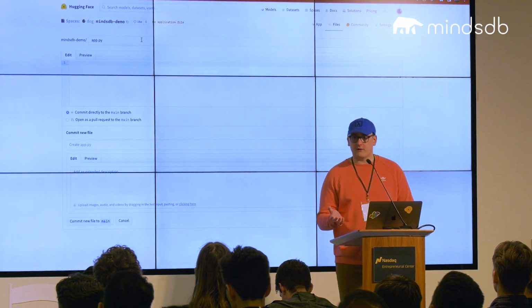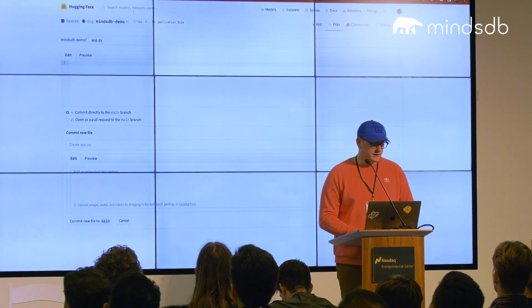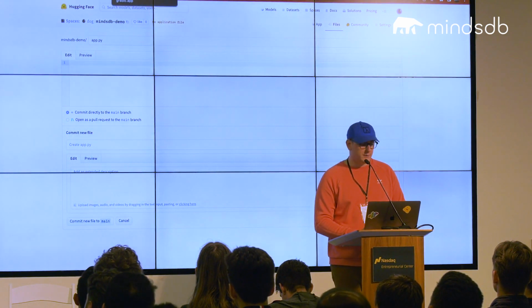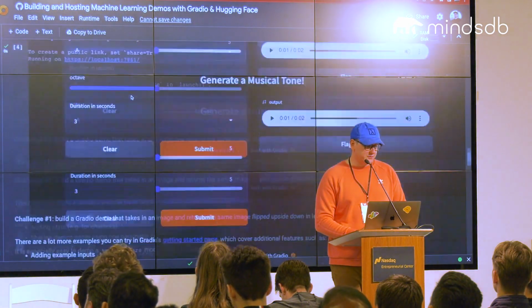It's looking for a file called app.py. You can change this in the configuration. But if you define a file called app.py, it'll try to launch an app out of there, either your Streamlit or your Docker app. And if I go back to Colab, I'm going to steal some code for myself.